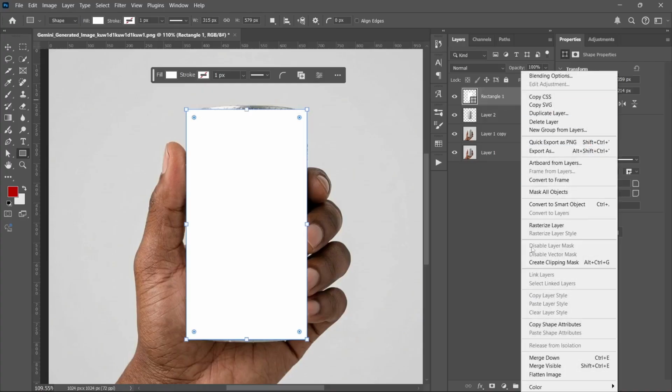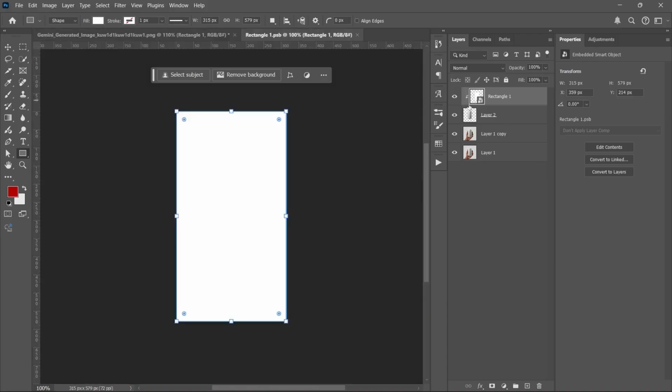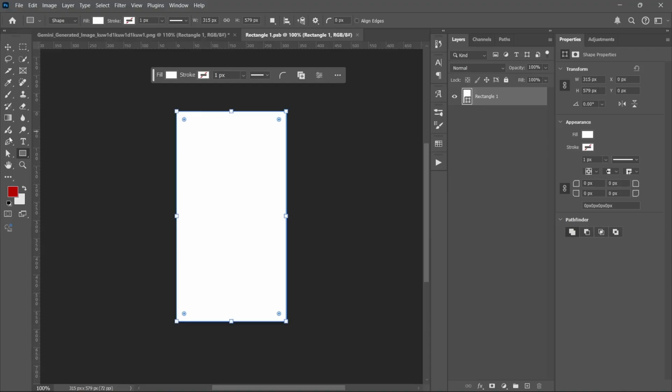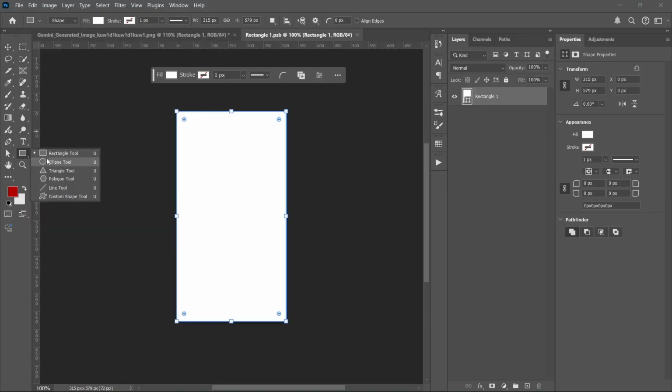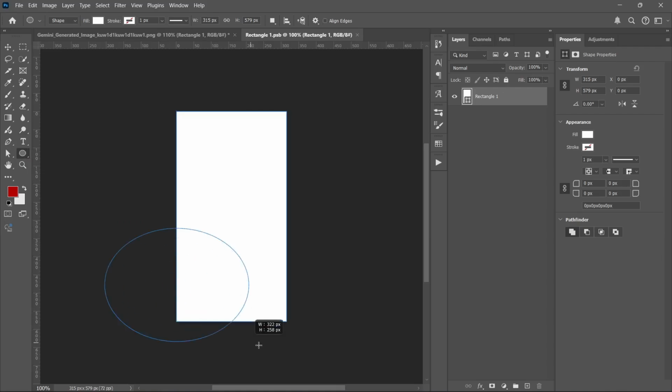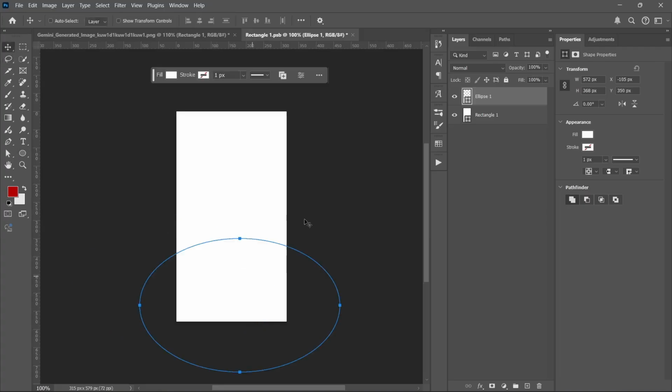Right click on that rectangle and convert it to a smart object. Then you now clip it into that duplicate that we made. Now you double click on the rectangle, and this is where you can now place your design. I don't necessarily have a design, so what I'm going to do is create something quick like this.